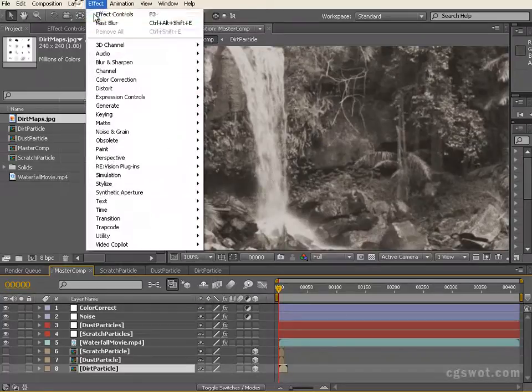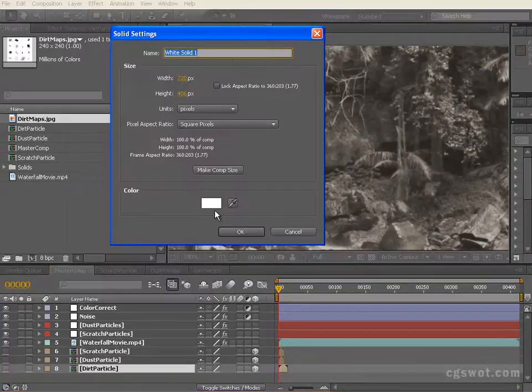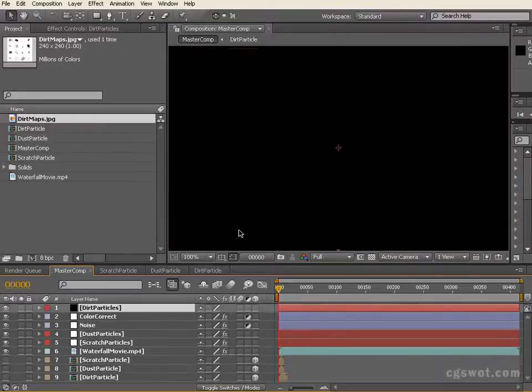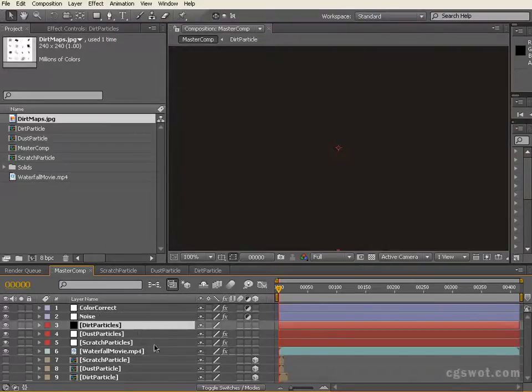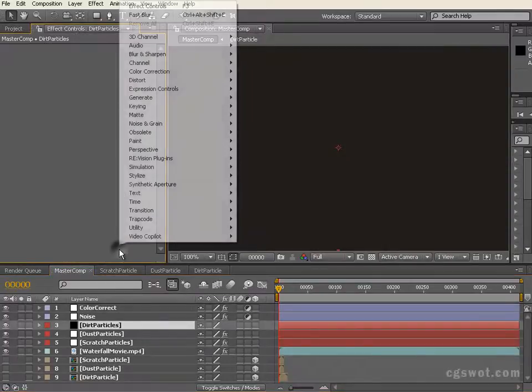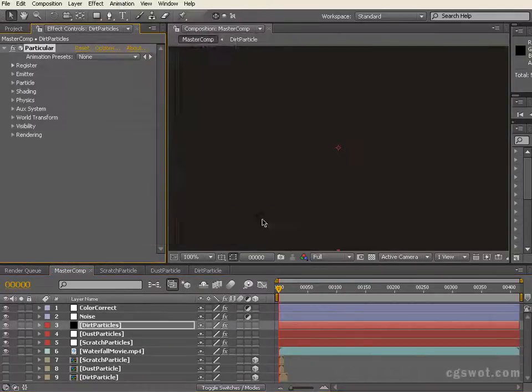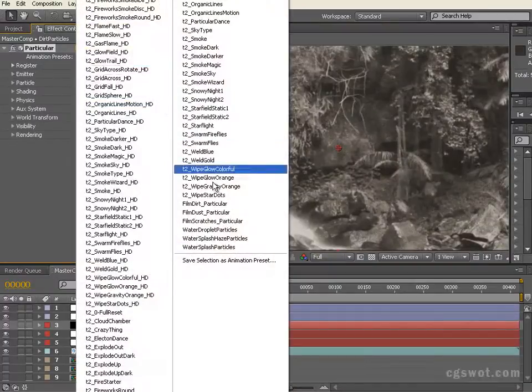So we're going to create a new solid, and this time we'll make it black just so that visually in our comp we'll know that it's a sort of a negative element, and we'll call this one dirt particles, and make sure that it's comp size and go OK. And we'll drag it down on top of our dust particles, and let's bring in our Trapcode Particular, and we're going to load our preset, which is our film dirt.